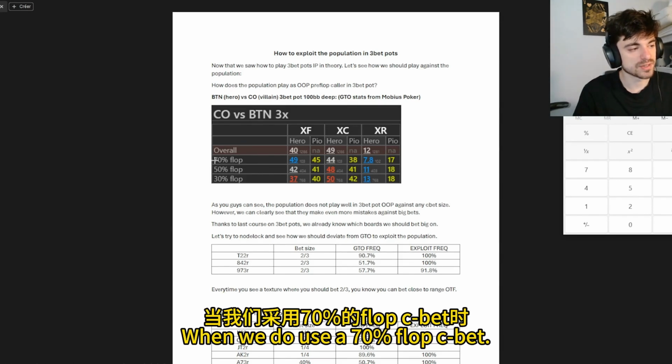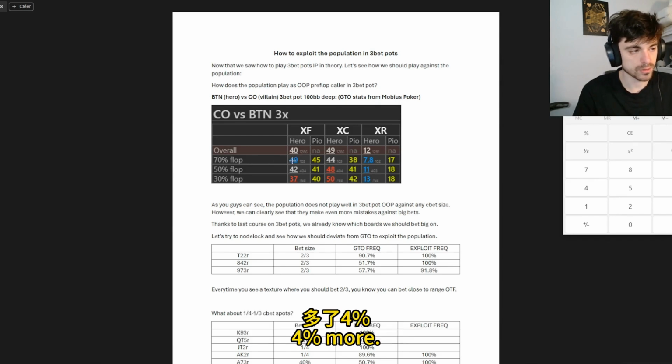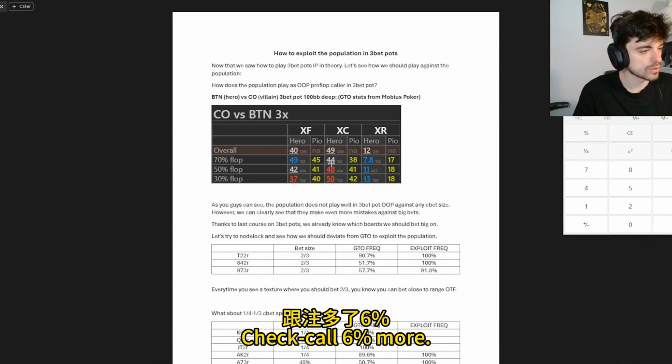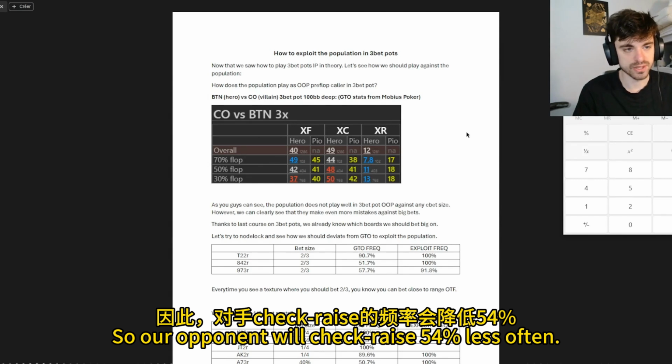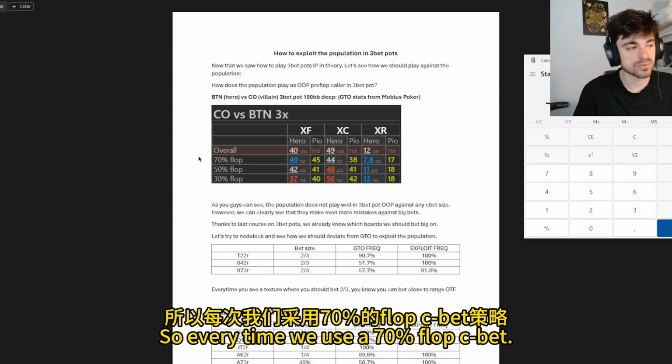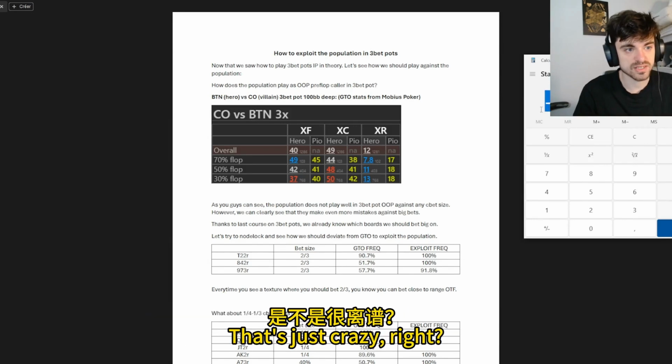When we do use a 70% flop c-bet, our opponent will check fold too much, 4% more, check call 6% more, but he will check raise like 9% less. So our opponent will check raise 54% less often. So every time we use a 70% flop c-bet, our opponent will check raise us 54% less often. Think about it, that's just crazy, right?